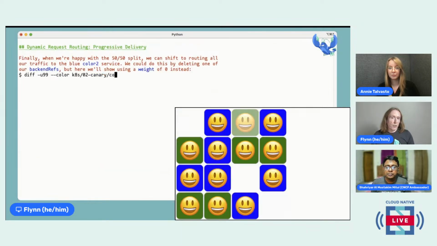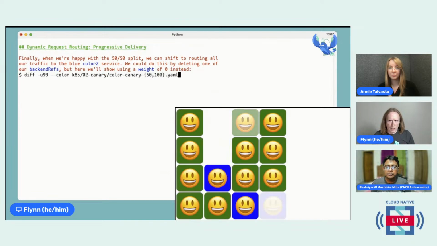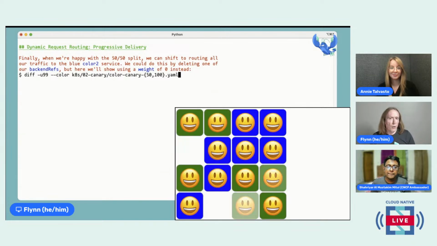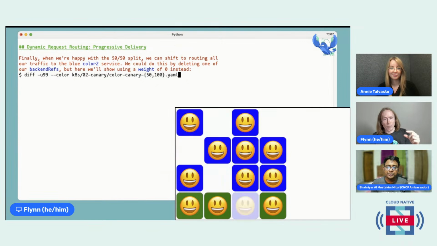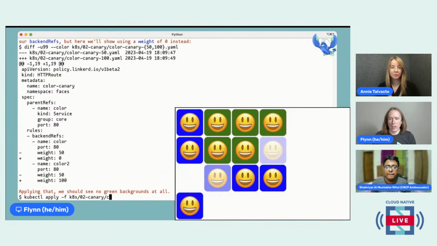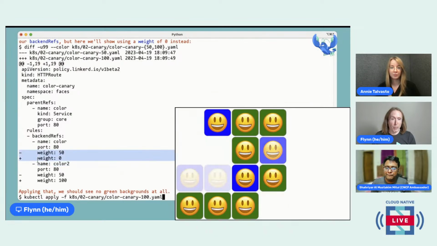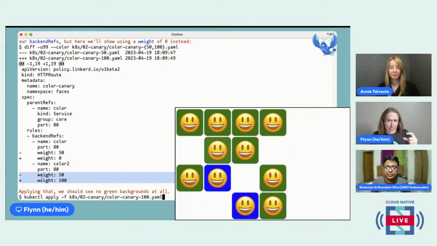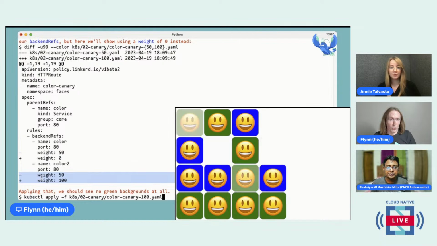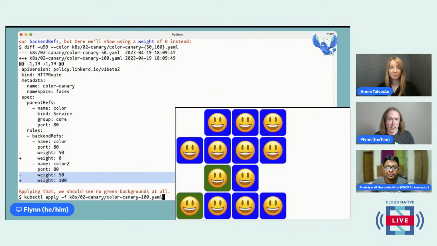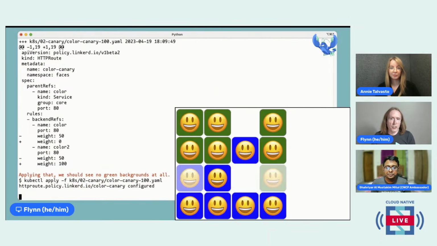We can also, once we decide that we're really happy with this, like, I don't know, maybe everybody likes blue instead of green, we can switch everything so that all of the traffic goes to color 2. We could do this just by deleting that backend ref, but instead I'm going to do it by changing the weight to 0, simply because that can often be easier to do in a patch than deleting it. If you've ever tried to delete a stanza within a resource using kube control patch, for example, it's really annoying, but changing a weight is really easy. So we're going to show that that actually works here. I apply this one, we should see no green backgrounds at all once this takes effect.